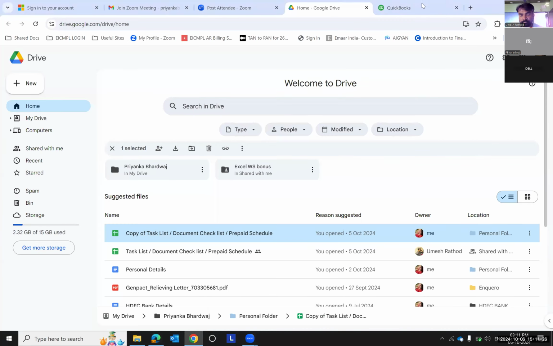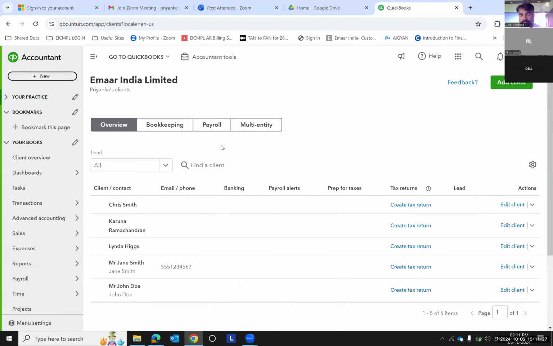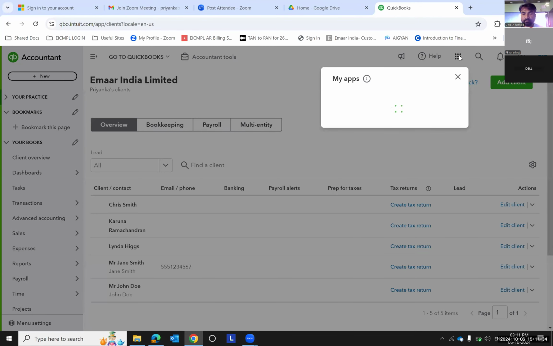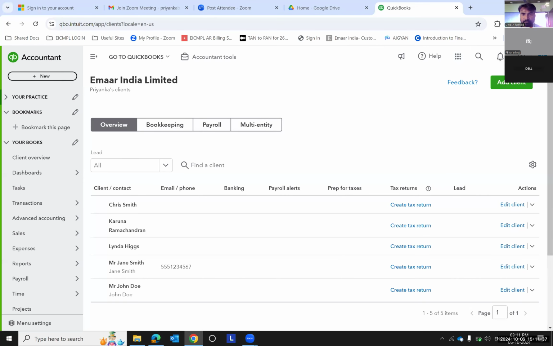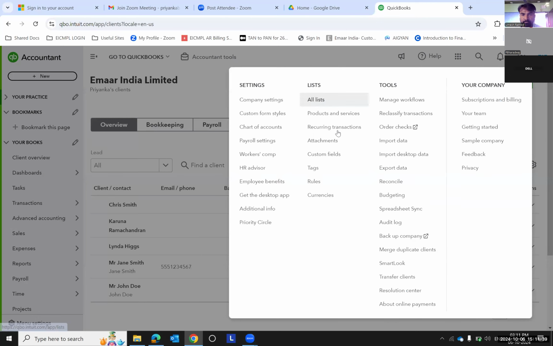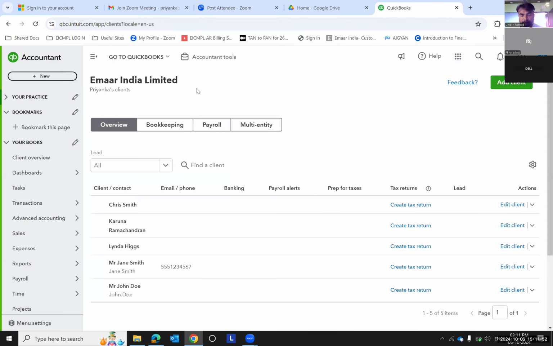Here it is. Let me open my QBO also. And there is an option in the list. Not in import, tools, import data. No, not import. Please go to the customers. Okay, I'll go to the customers then.